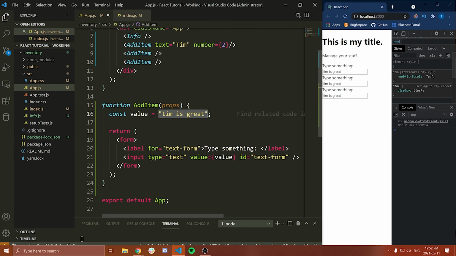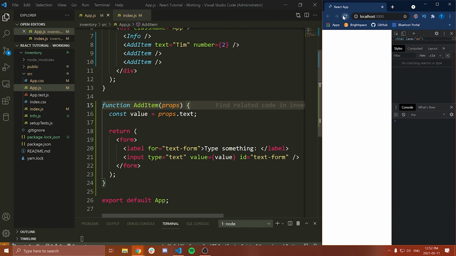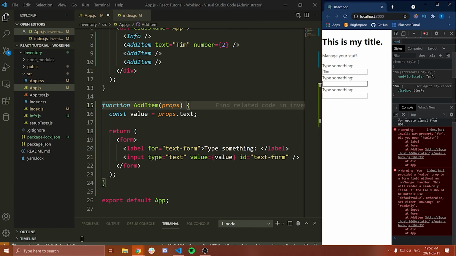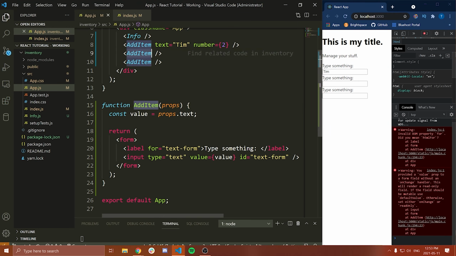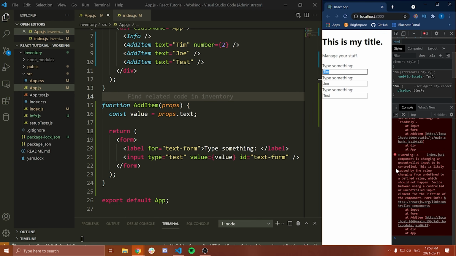So here I can go to value, and I can change this to be props dot and then text. And now what you're going to see is that, okay, we're getting a warning. You don't have to worry about that. Let me just refresh this here. We get Tim showing up. And then there's nothing showing up for these other 2 ones because, well, we didn't pass text for the next 2 add items. However, now if I change text to be maybe Joe, and then we say text is equal to, and we'll just say test, and we save, you can see that it's showing up in all of the respective fields. Again, you can ignore the warnings for right now, just trying to show you how the props work.